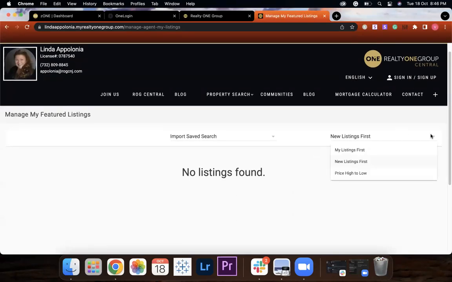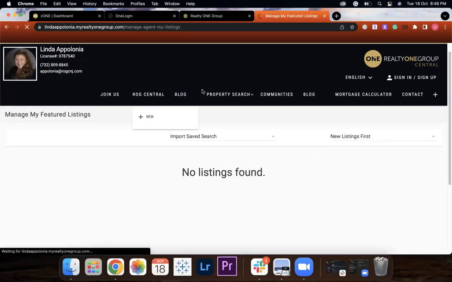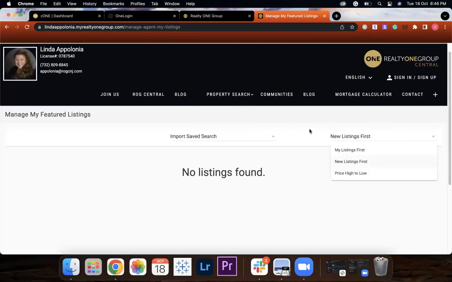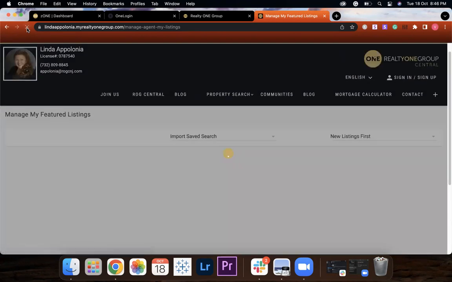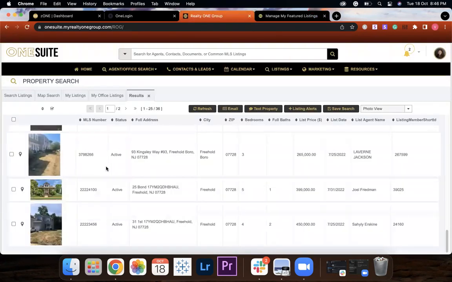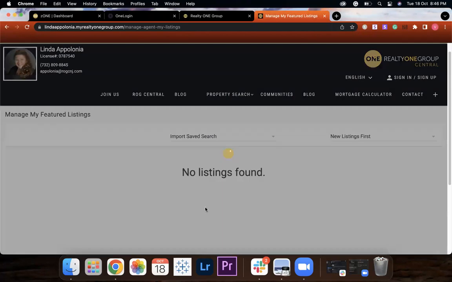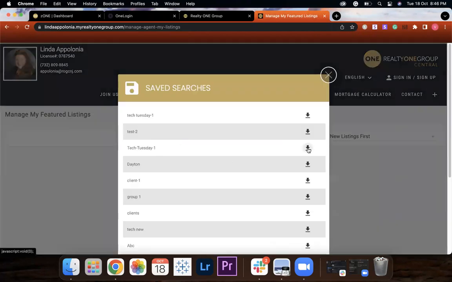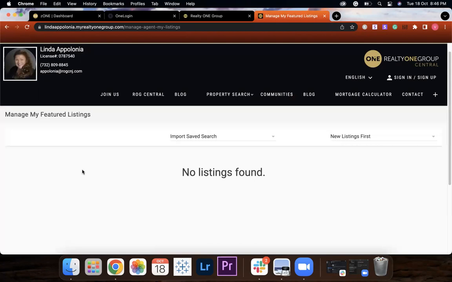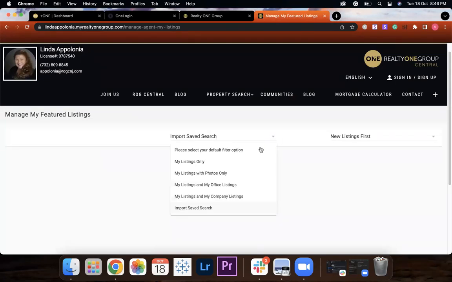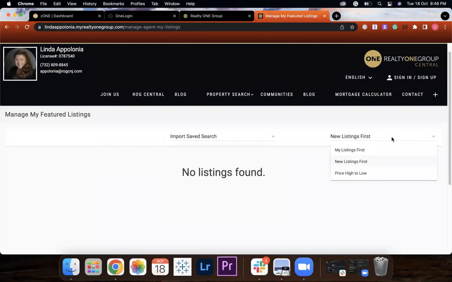Okay, I think I need to refresh it. Hold on. It says no listings found. Okay. That's weird because here we can see there are 36 listings in this import. Let me try to import some other search. Let's say this one. No listings found. Okay.